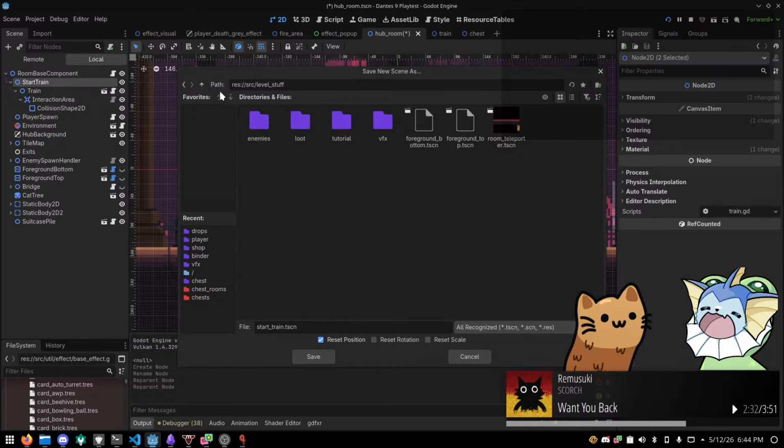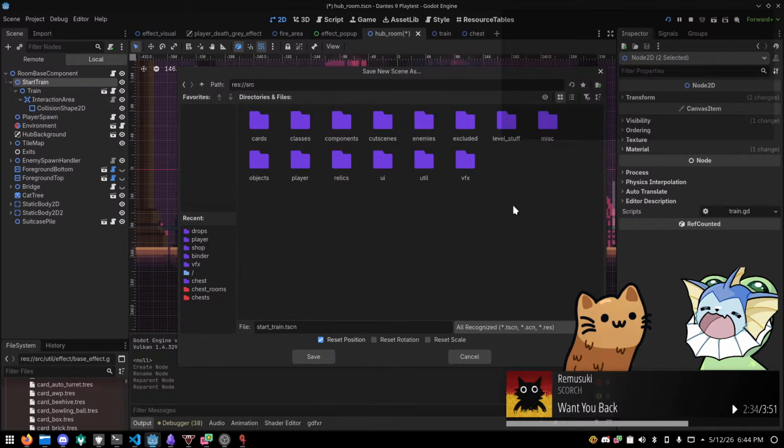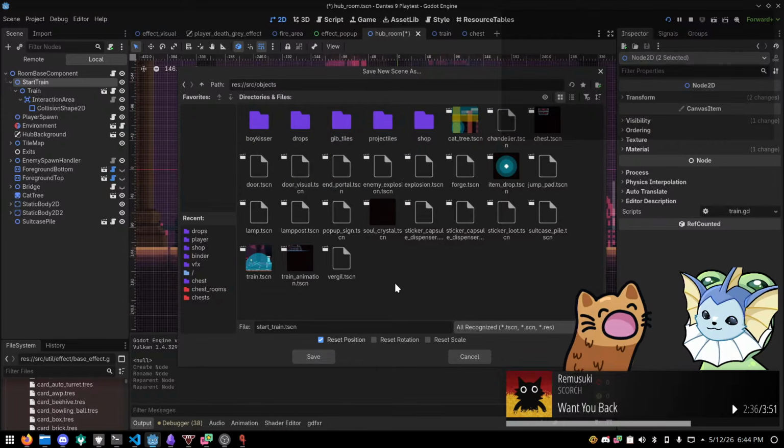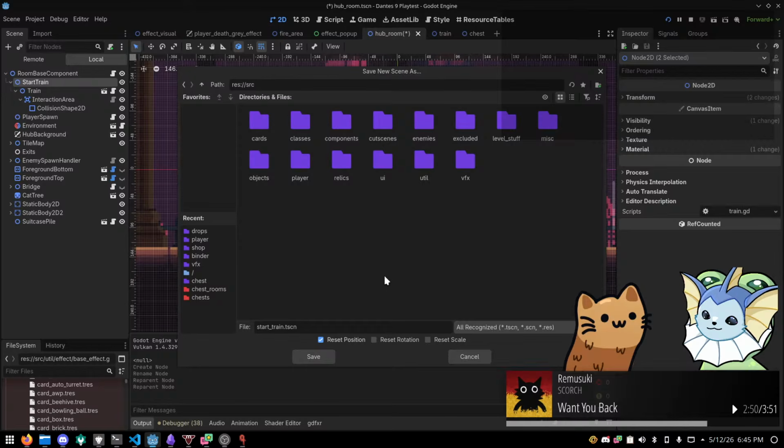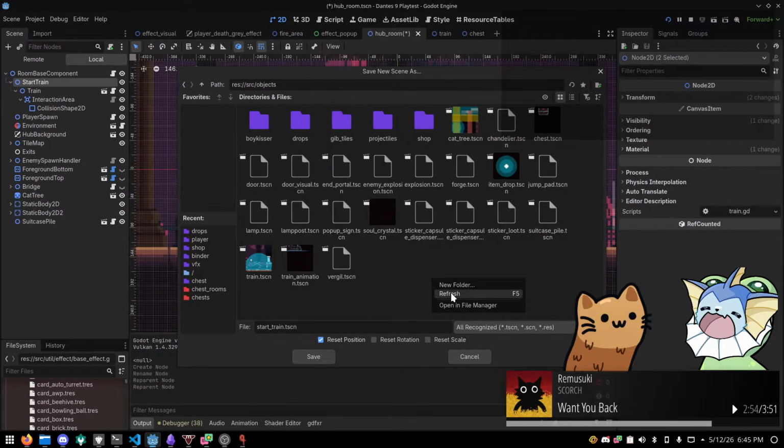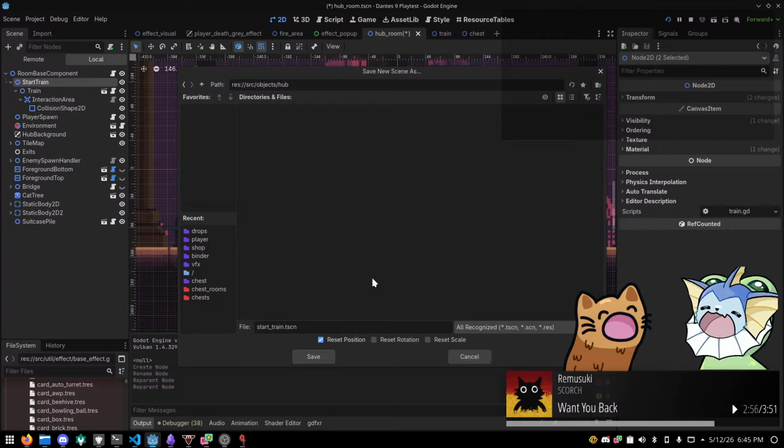Is there a folder specifically for hub objects? I wonder. Yes. Here. Tile or objects. Sorry, I just want to put some. There's stuff for the tile map. I want to put the train in a folder for the start room. There is not. Okay, I'll just put an objects hub folder.